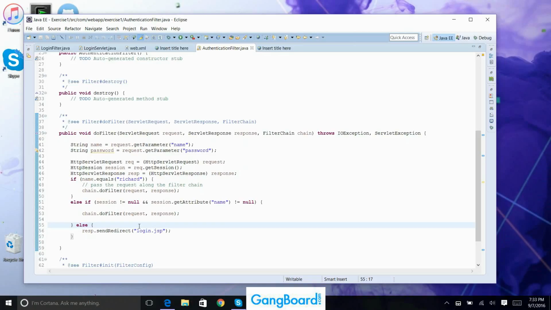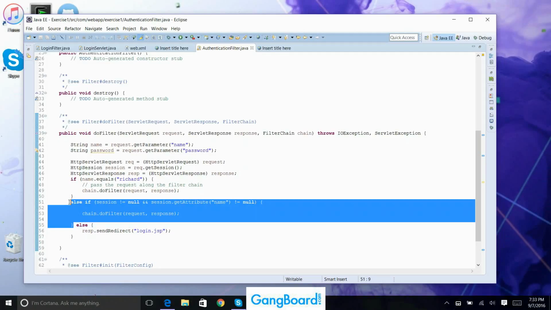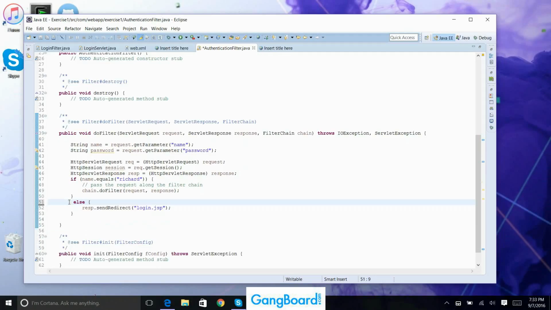Then we can just remove the else if. One second. Yeah, we can remove that. So that way, only name richer will go through. Instead of login.jsp, I will move to add.jsp so that we can see the difference. Yeah, now you can run it.